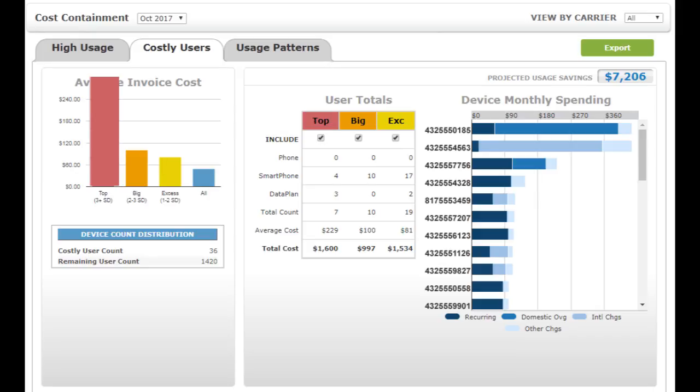The height of the bar represents the average monthly charge of all users that meet the criteria of a top user. Next are big users whose monthly charges range from 2 standard deviations up to 3 standard deviations from the average invoice cost. Finally, the excess user bar represents the average invoice cost of all users that had charges greater than 1 standard deviation and less than 2 standard deviations from the mean. The height of the blue bar represents the average charge of all devices of this month.